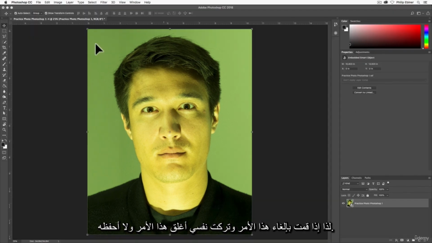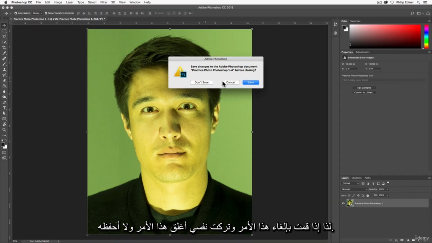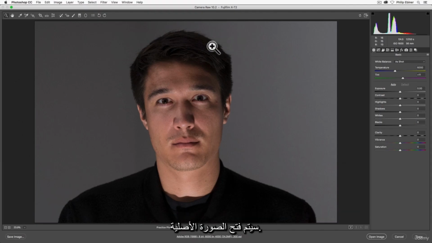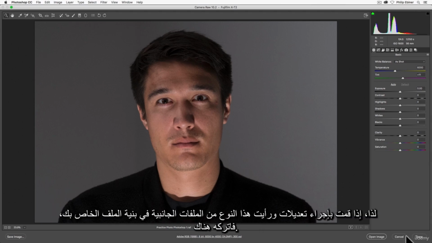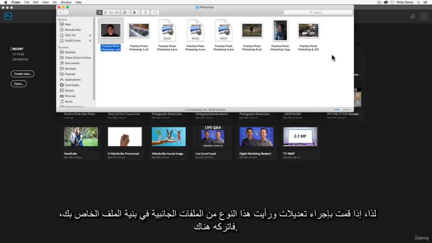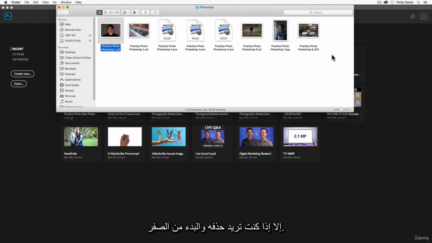So if I cancel this, and let me just close this, don't save. If I delete this sidecar file, and then I try to open up the original photo in Photoshop, it's going to open up the original photo. So if you've made edits and you see that sidecar file in your file structure, leave it there unless you want to delete it and start from scratch.